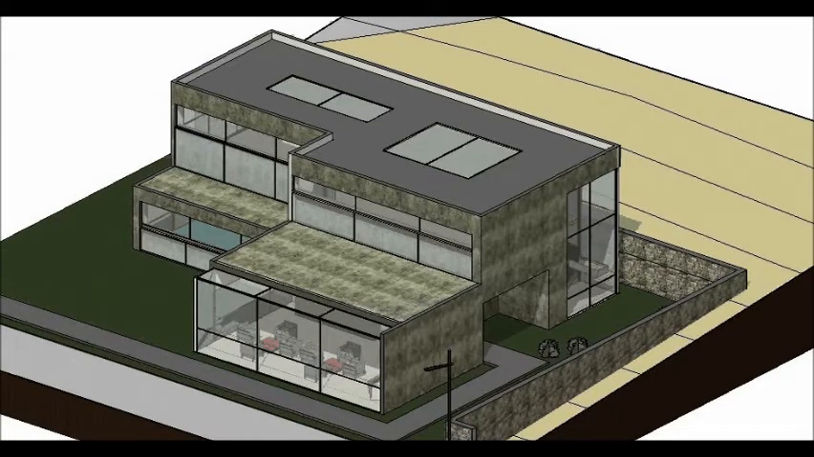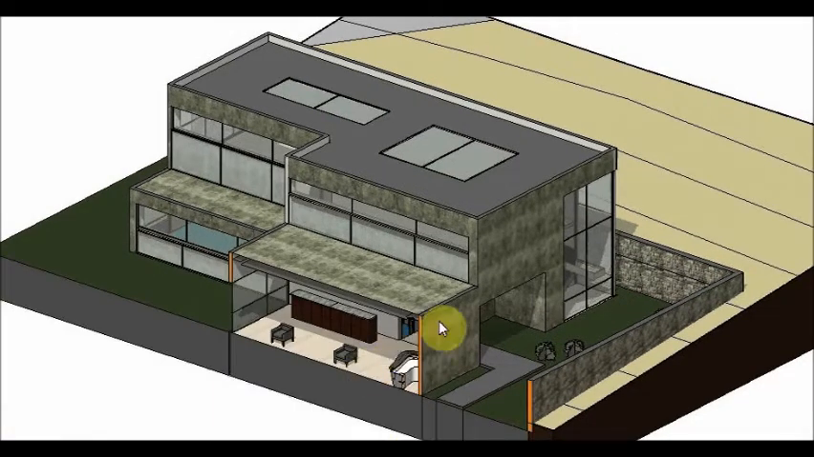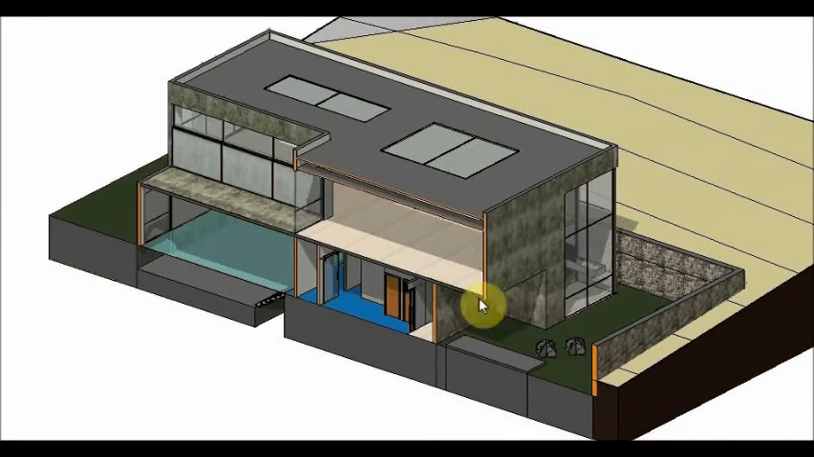Here are a couple more sectional perspectives. This is a longitudinal section. The lobby or reception area. This is the main entrance where you come in, the washroom, changing rooms, the spa, and the meditation room.